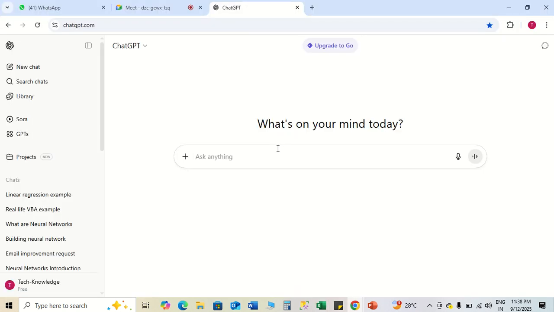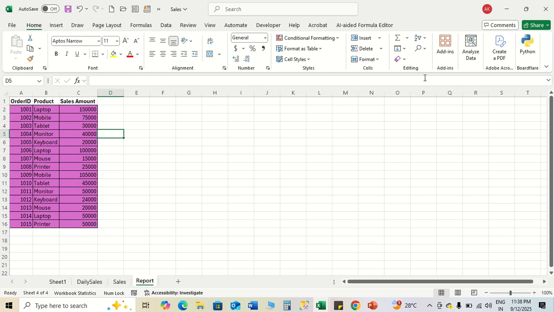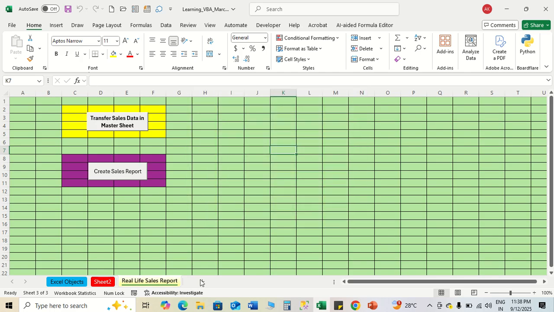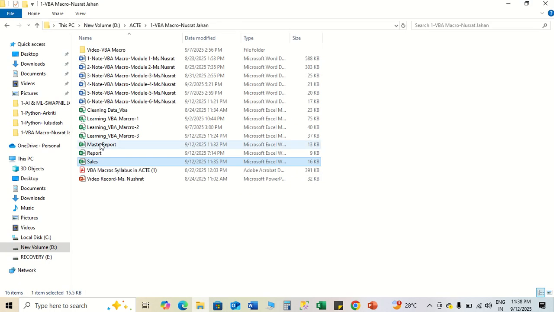Which kind of task are we trying to perform here? Let me not save. So let's suppose we have a sheet like this, a sales report.